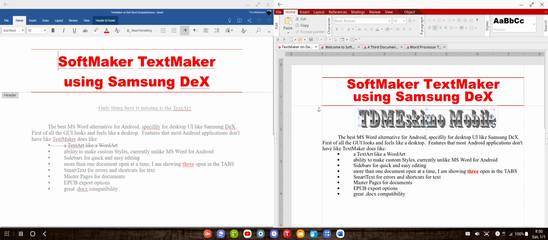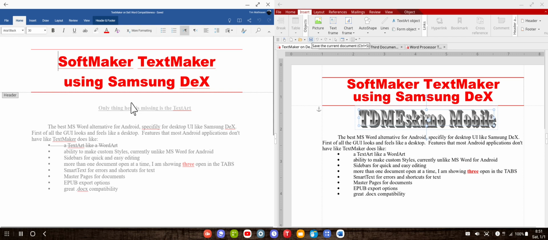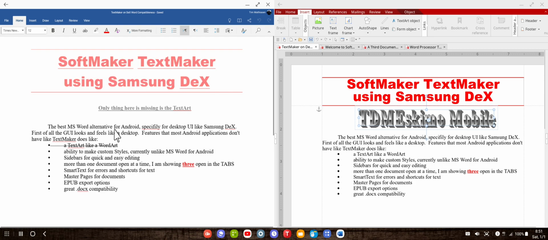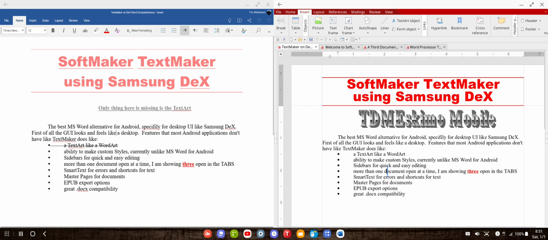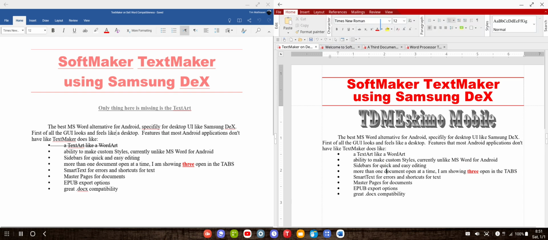The only thing you see here, the text art in TextMaker, is there because this is where I created it in its native application. And there's a text art object. But over here in Word, it doesn't see the text art object. It's not like WordArt in Microsoft Word that you would have on a desktop. So it sees everything else. My normal text, Times New Roman at 12. And over here, my normal text at Times New Roman at 12. Even the bullets formatted over. And the color formatted over. You can see it's bold and underlined in the red.